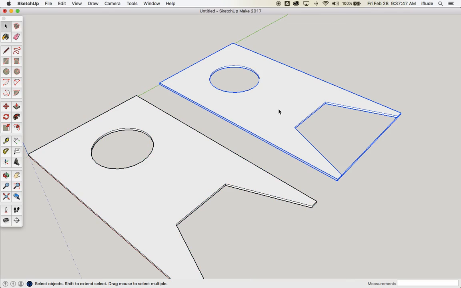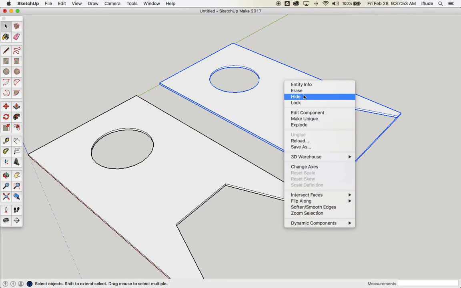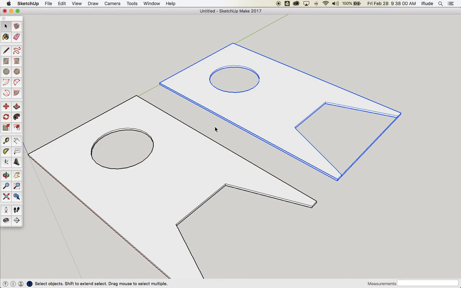Well, it's very easy. What I'm going to do is first select it, then I'm going to hold down the control button, and this menu appears, and what I need to do is make this component unique. In other words, I'm breaking the connection between this and this. Now they still look the same, except now if I edit this one, the edits won't appear on this one, which is really good.